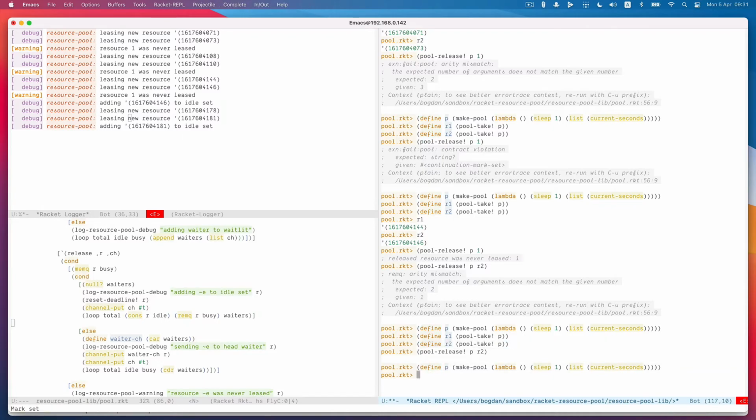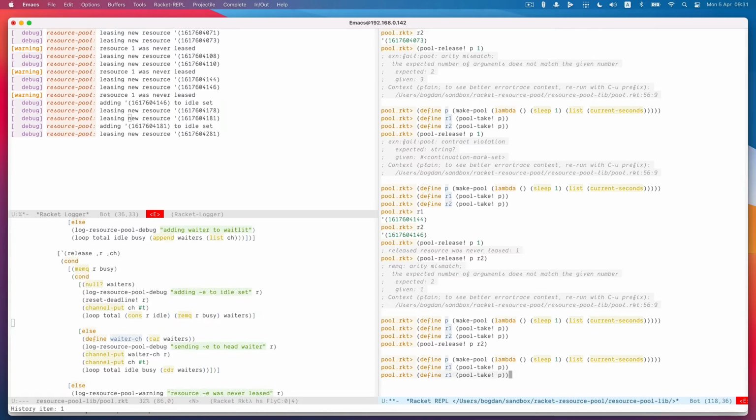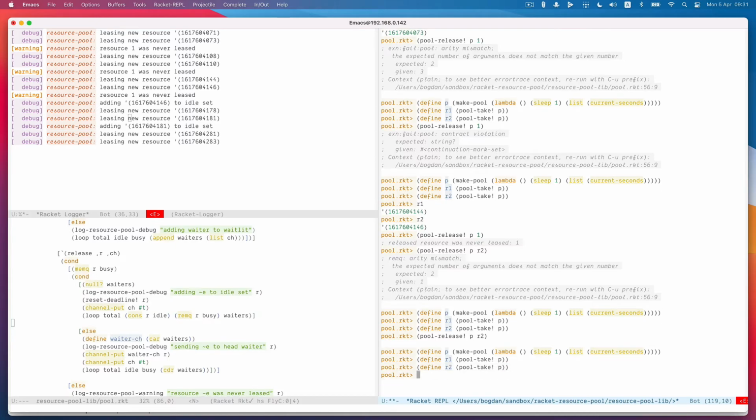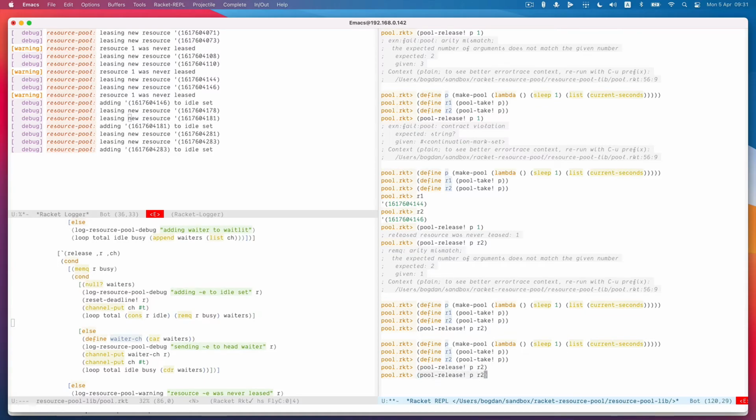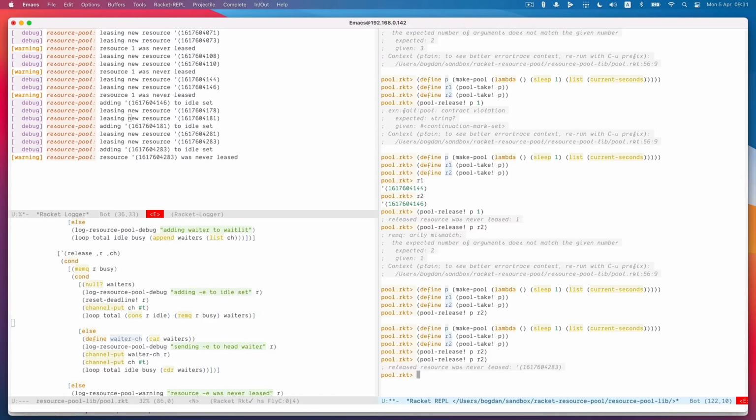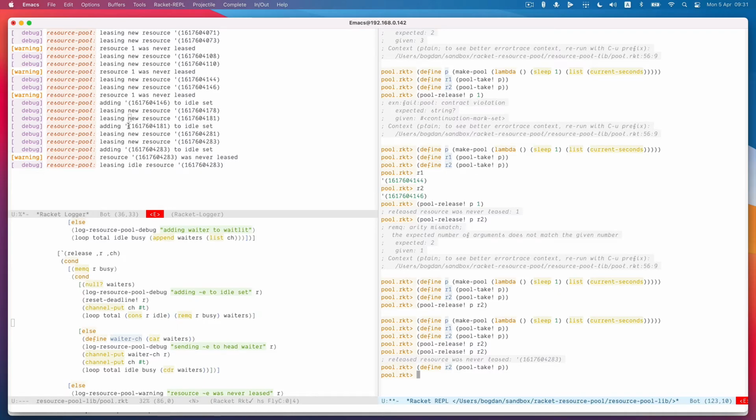We got our R1 and R2, and then pool release PR2. Okay, that works fine. Now if I try to release R2 again, it should complain, right? Because it's not been leased. If I take and redefine R2, now, yeah, instead of leasing a new resource, it just leased the idle resource that we released earlier.